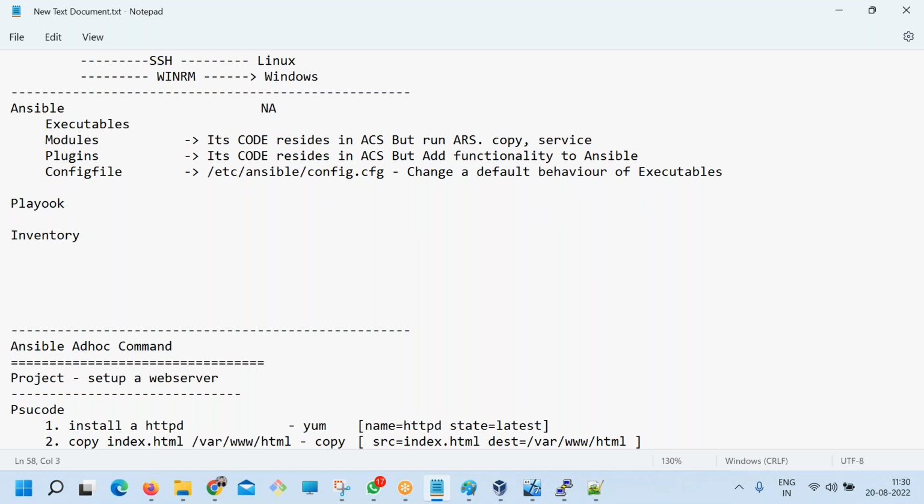In Ansible, inventory is nothing but a list of IP addresses of hosts. List means list: IP address, host, host. All this, you understand, combine it together, it's inventory. Understood? Okay.